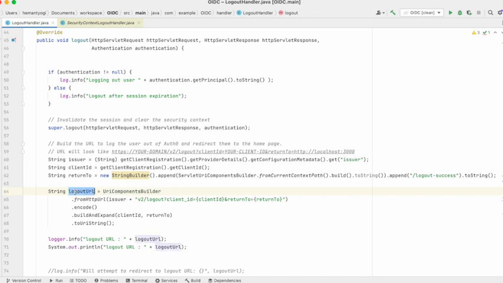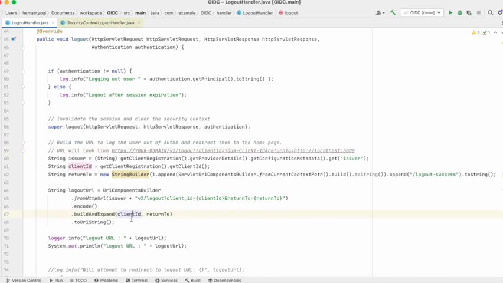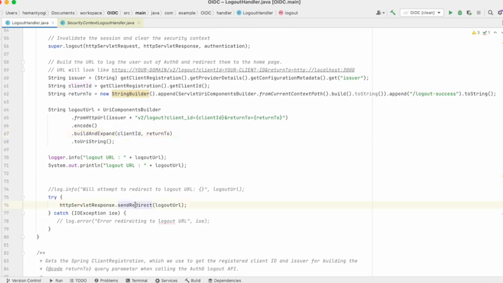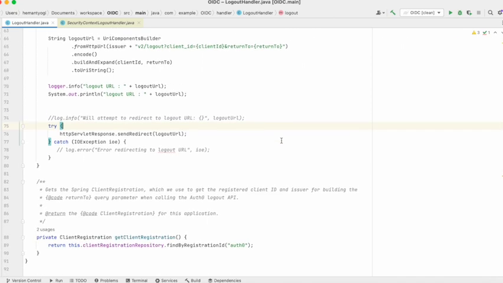Okay, so we are creating a logout URL. The logout URL will be like this. This is the SSO host, then client ID, then return to is the application URL. And then we are hitting the send redirect. So we are making a logout API call through the send redirect call. It will go to the SSO and then it will return back to the application to a particular URL.